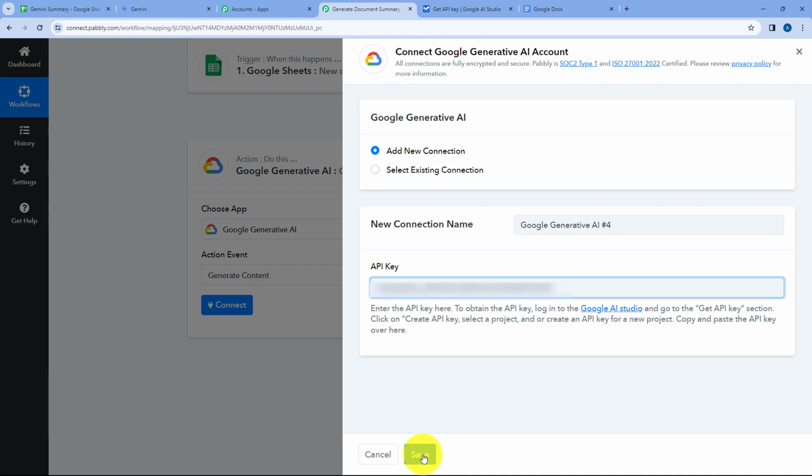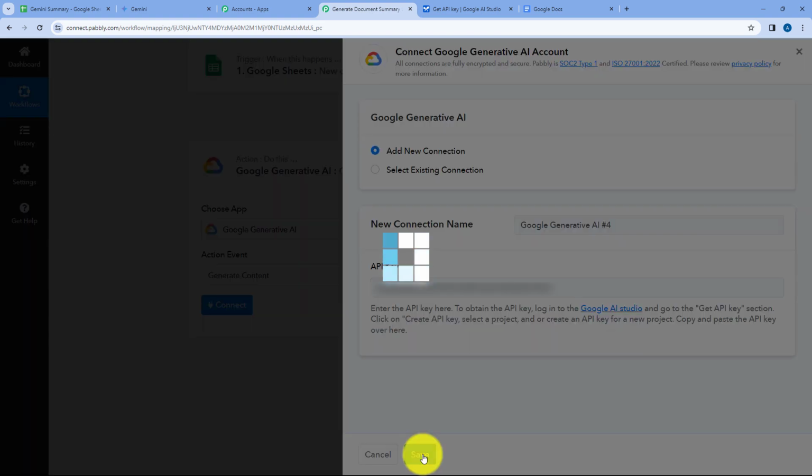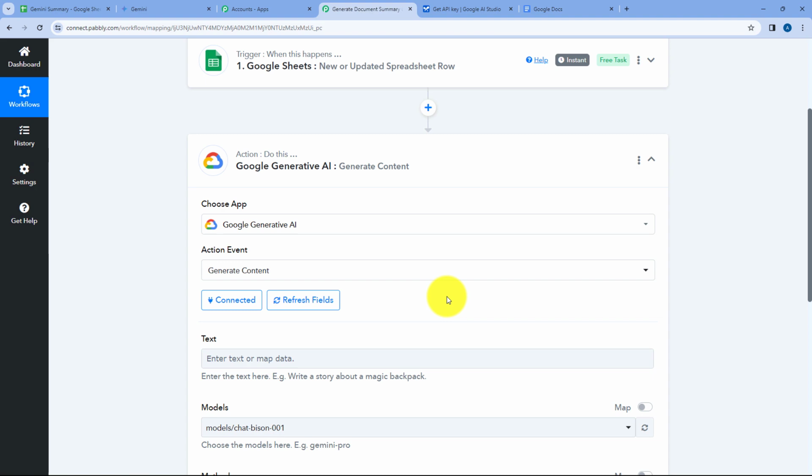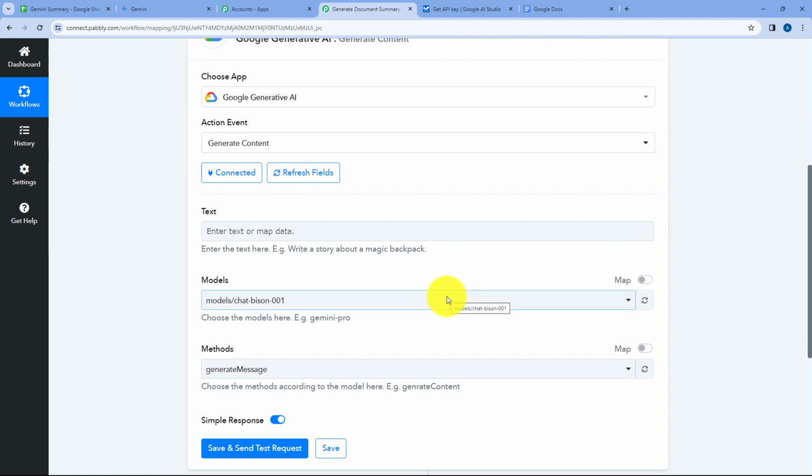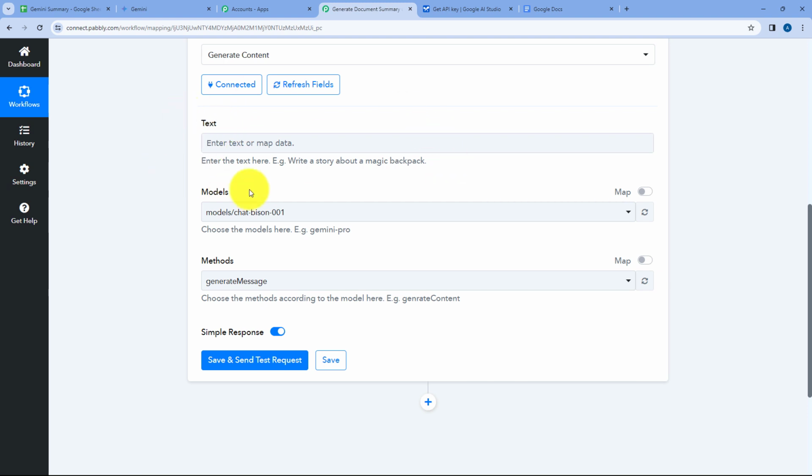In the same manner, you need to find your API key and then click on save. As we have done that, we can find that Google Generative AI is successfully connected with Pabbly Connect. After building the connection, the first thing it is asking us is the text. This is the very important step. That means the prompt which we need to provide to Google Generative AI, what we want it to do for us. Here we want it to generate a summary for the text which we have entered in the Google Sheets.